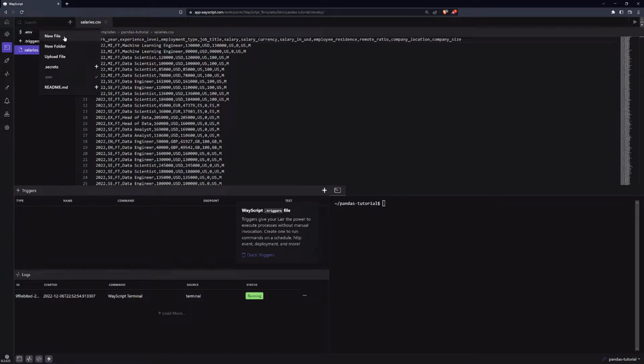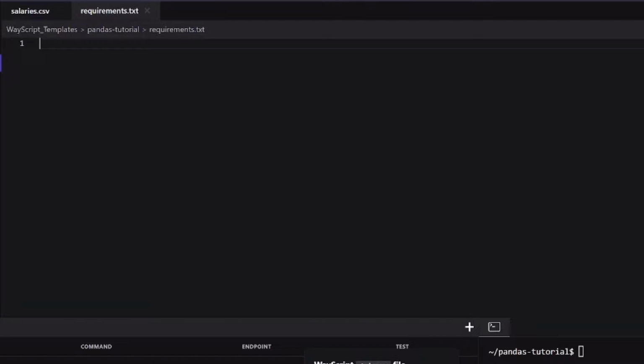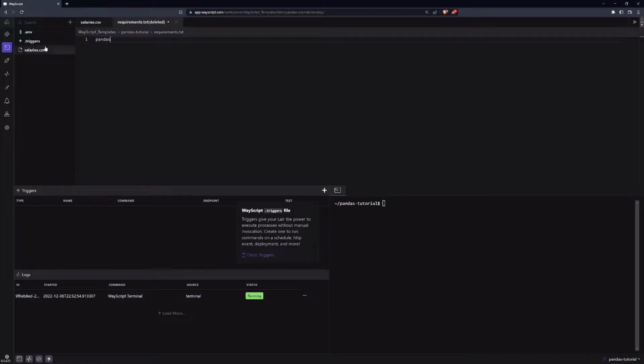Anytime we want to use code, a good starting point is to put in a requirements.txt. In here, we need all the requirements for a project. In this case, that is just Pandas. We'll save this and go and create a Python script. Just like before, you can name this whatever you would like, and we'll jump into that Python script.